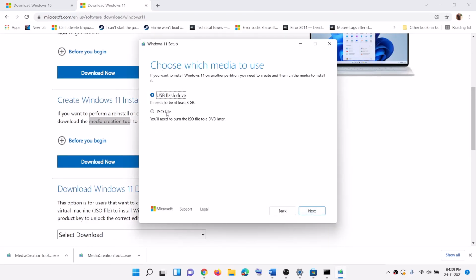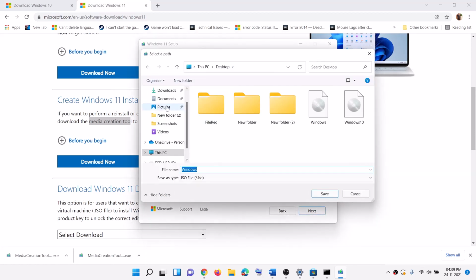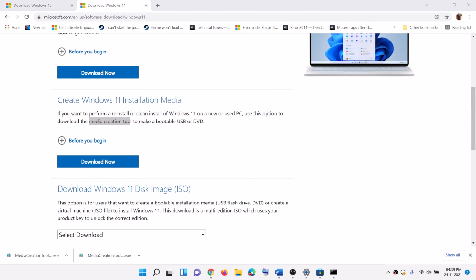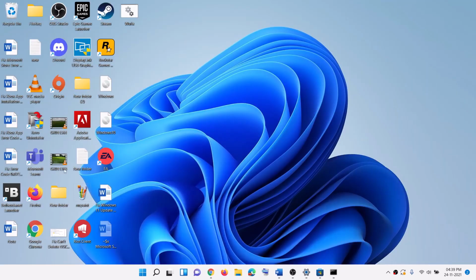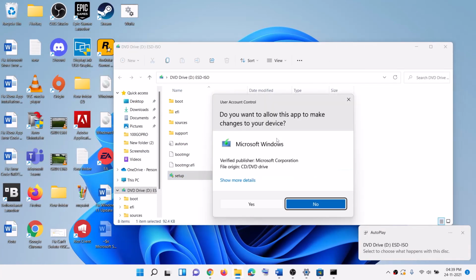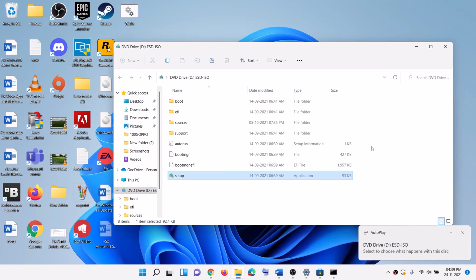Click on next. And this time select ISO file. Then click on next. And then you can save it to desktop. So select desktop and then click on save. Now, once the download is complete, you can click on finish and then go to desktop. Open this Windows ISO file, double click on the Windows ISO file, then double click on the setup file and then click on yes. And this will load Windows 11 now.